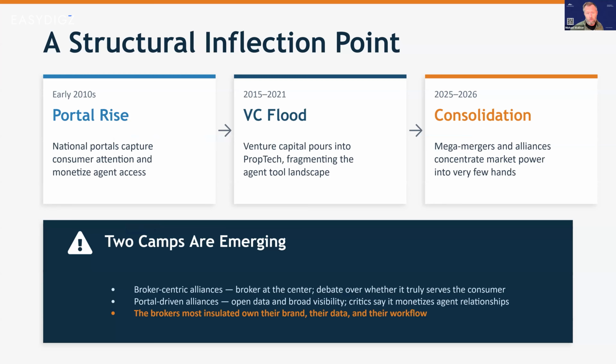That shift has been building for over a decade. It was first accelerated by the rise of national portals in the early 2010s, and then by venture capital that flooded through the prop tech market in the 2020s. We're currently seeing it as a wave of mergers and alliances that are concentrating a large amount of market power in just very few brands. And as this is an inflection point, the decisions that brokers and agents make today about their technology, their brand and their business model in the next 12 months matter more than most people realize. At a high level, there are 2 distinct camps emerging.